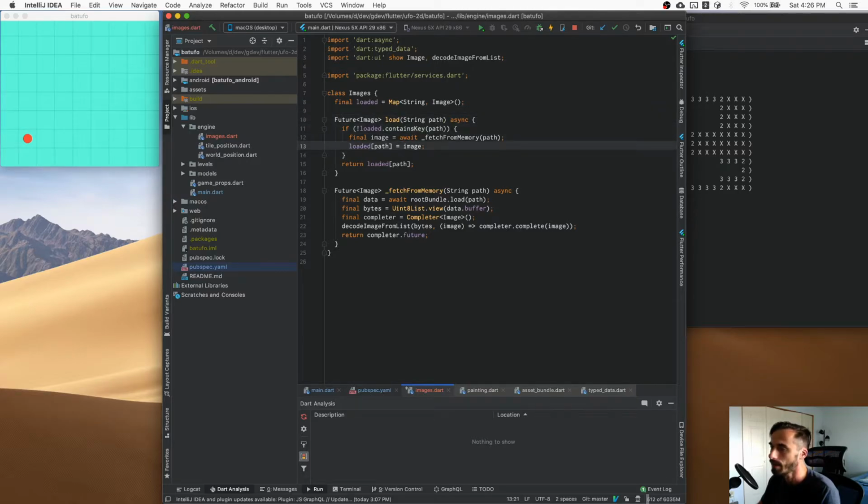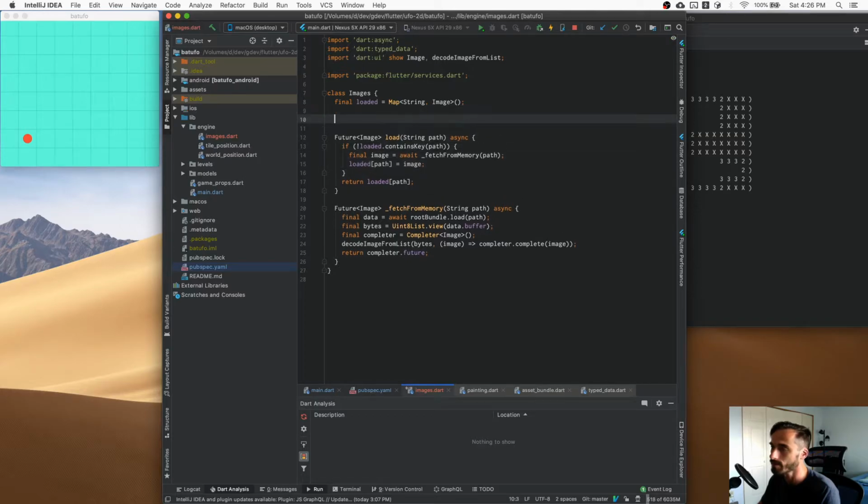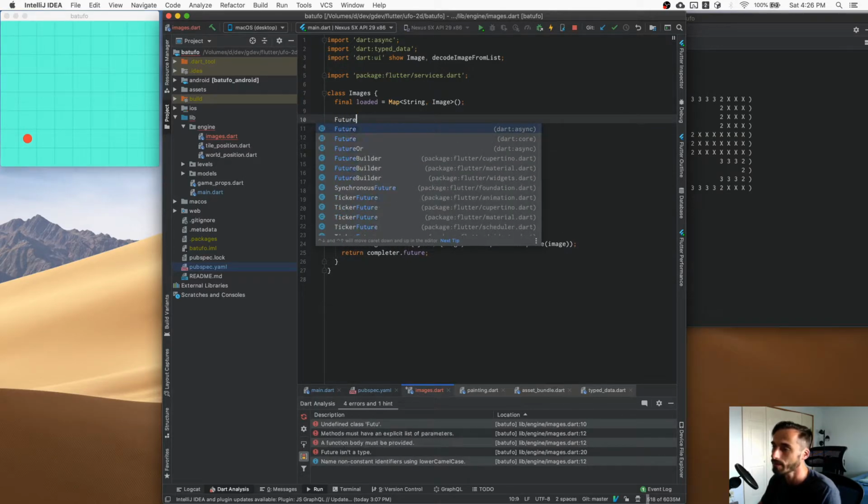Okay, so that's great. And what we also want is to maybe be able to preload certain images.